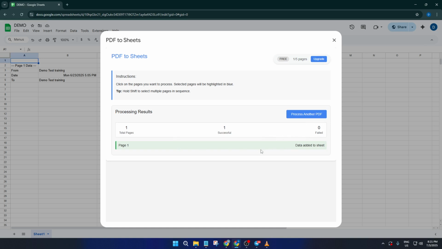At this point, the add-on works its magic, analyzing the PDF and pulling the data out. Depending on the size of your PDF and the complexity of the tables, this might take a few moments. It's sort of like having a super smart assistant reading through the document, identifying the tables, and neatly copying everything into your spreadsheet for you.